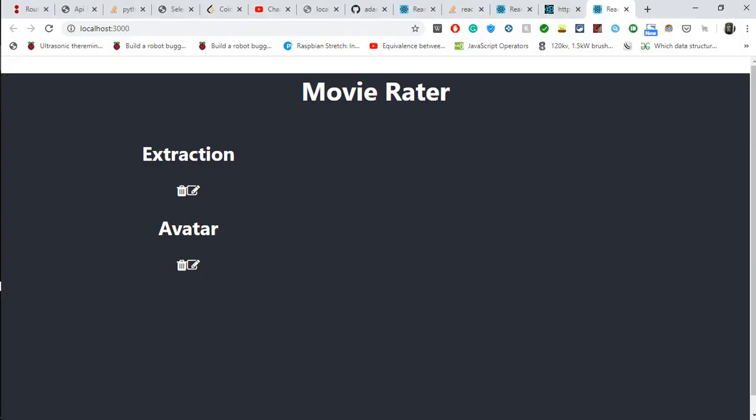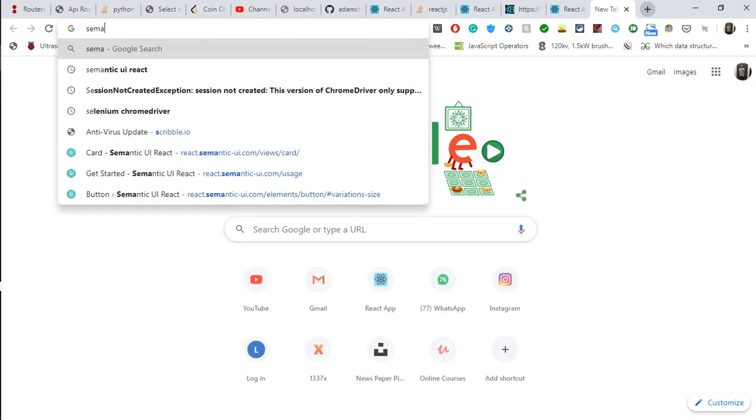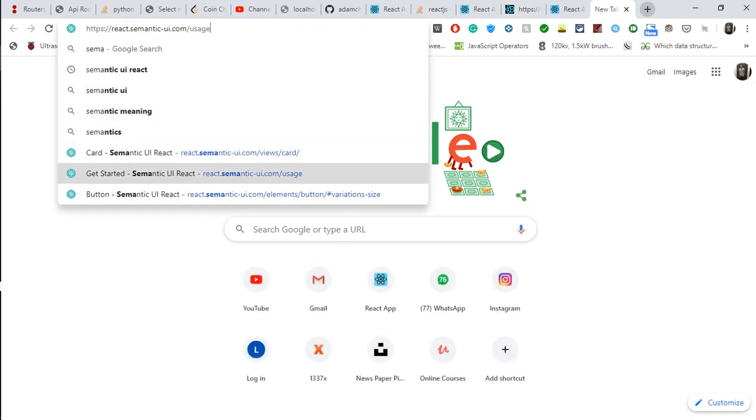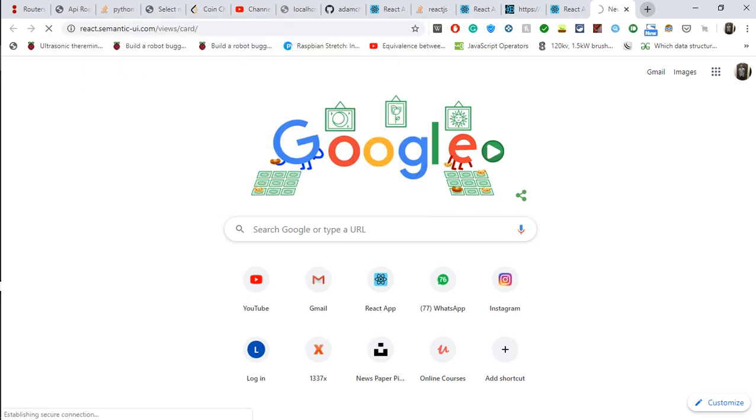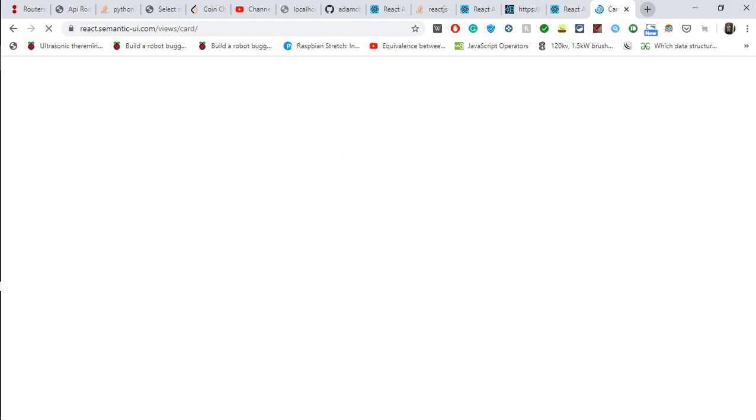So for that, usually we use Semantic UI. So like how to use this? For that, we can use Semantic UI React. This is the thing that we use for pre-built functionalities, because Semantic UI is really famous for front end. So just a minute, it loads.